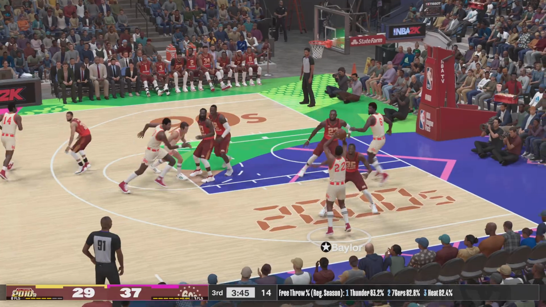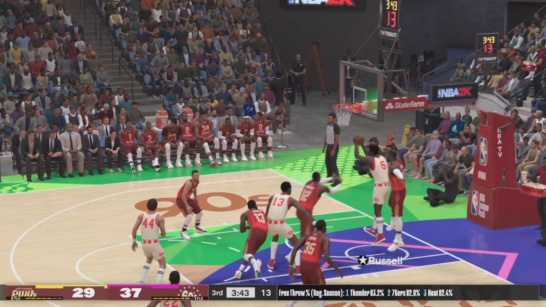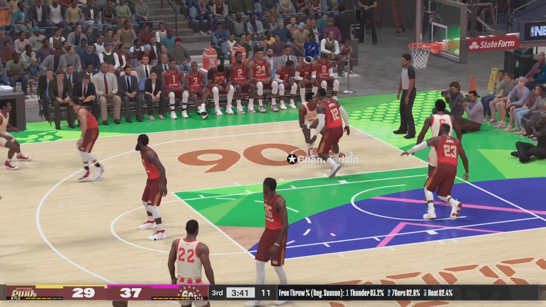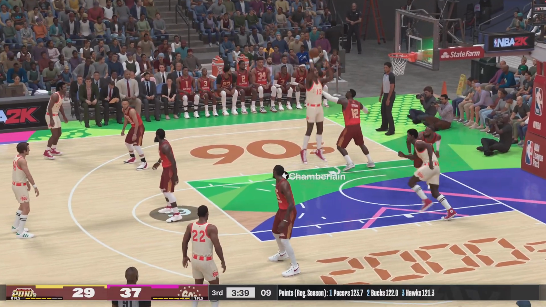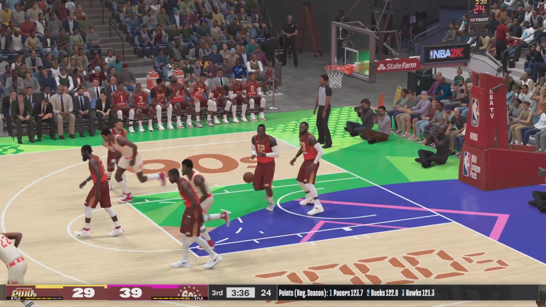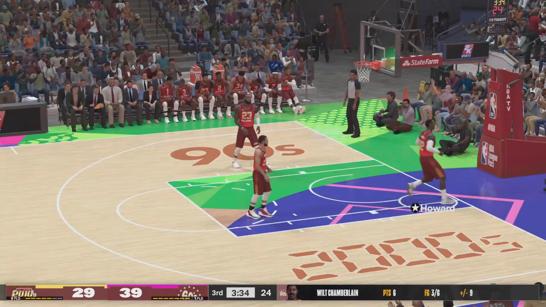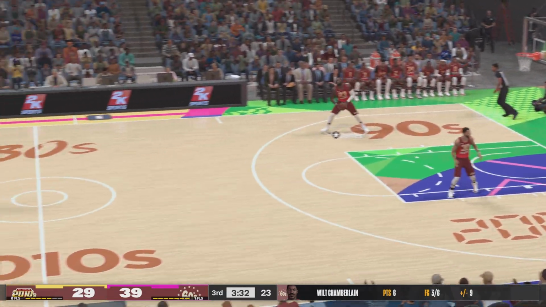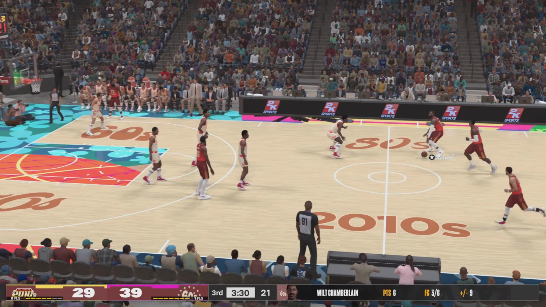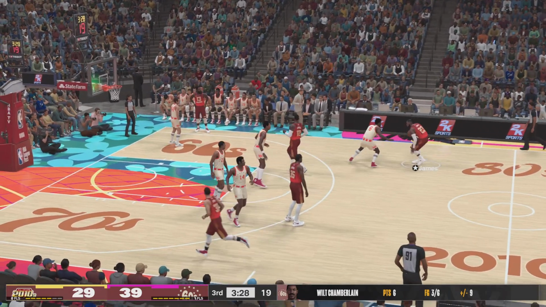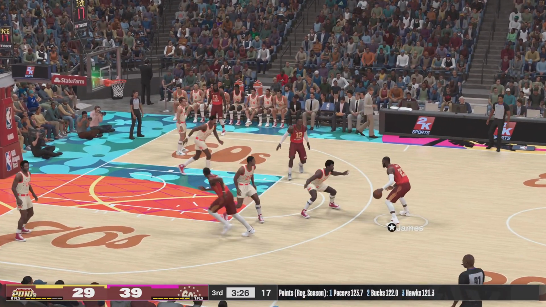Elgin Baylor on the wing. Here's Russell. He kicks to Chamberlain. Over Howard. And Chamberlain gets it to go on the assist by Russell. 6 points for him. Yep, on the interior, Wilt's enormous size. Just too much to overcome, and certainly something that can't be taught.